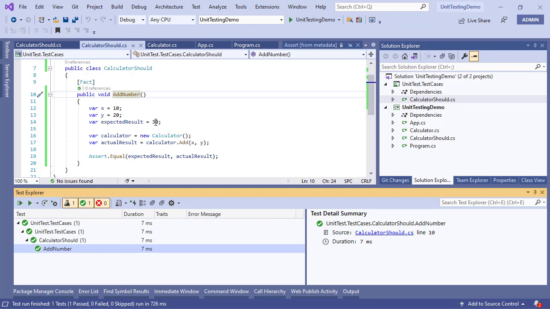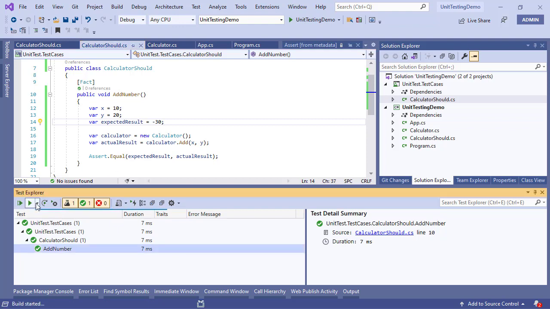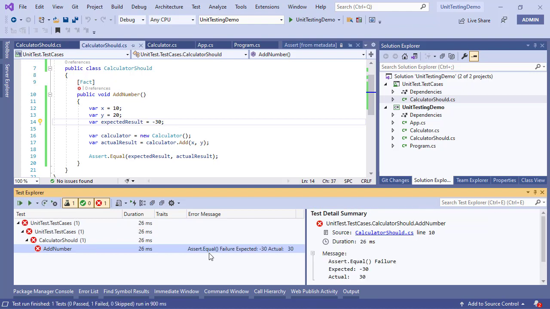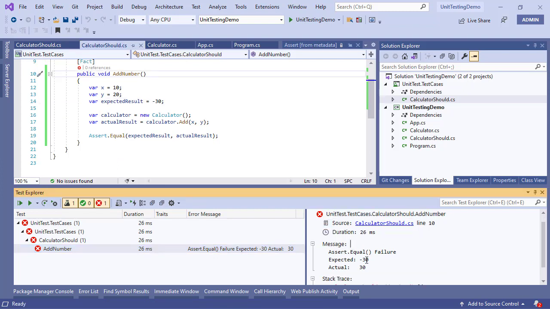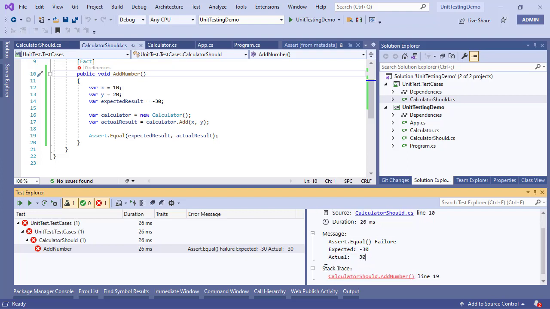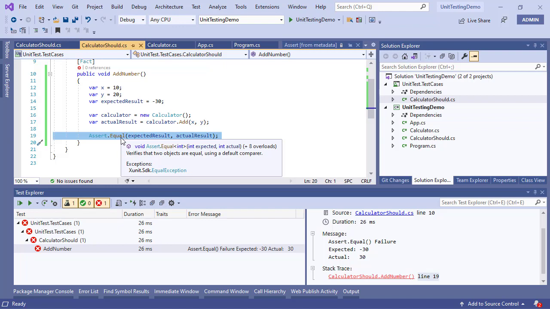Right. Let's go ahead and make this test case fail. So I'm expecting a result of -30, and now if I run this code, it's going to return a failure. Let's assert equal on this particular line, it failed here, and the error message will be displayed on this side of the window. It's going to say assert.equal failure. The expected result was -30, but then the actual result that we received was 30. And then the stack trace is showing the line where this error has originated. So if I click on this, it'll take me to this line here. So this particular assertion has failed.